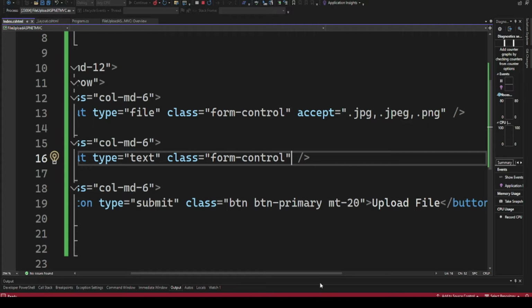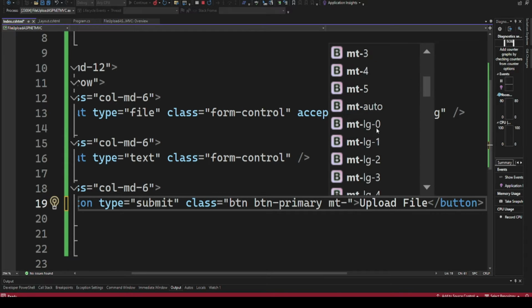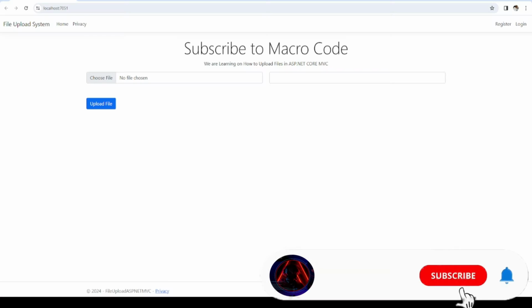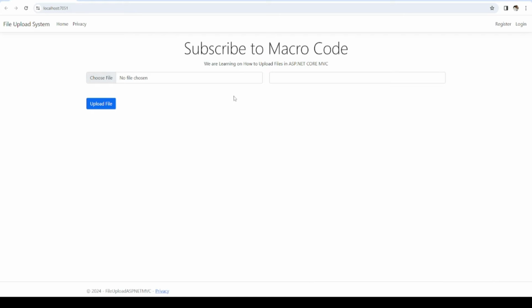So let's just see, this should be margin top. Then we can say 5. So if we apply changes, there we go. You can see it has given us some spacing. But now I want us to do something.